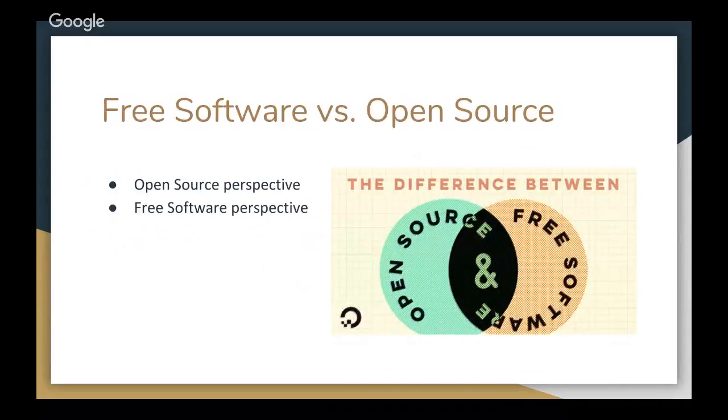So, what's the difference between free software and open source? The main difference is philosophical. There are two main perspectives. The open source side likes to think that open source and free software are synonymous and interchangeable. They basically mean the same thing because open source is free software and free software is open source. However, the free software perspective believes that open source doesn't convey the full importance of the movement.